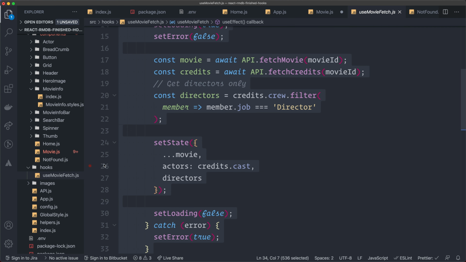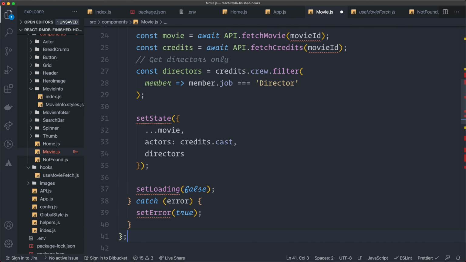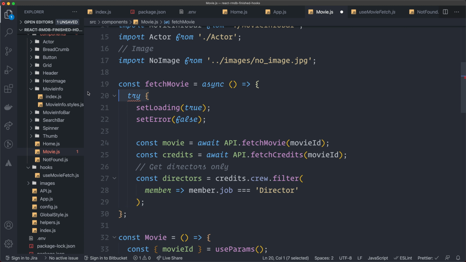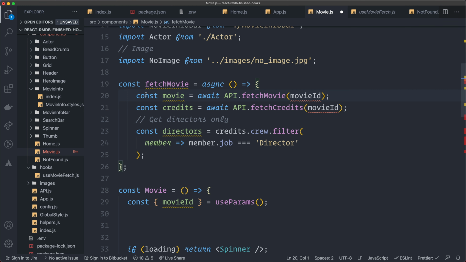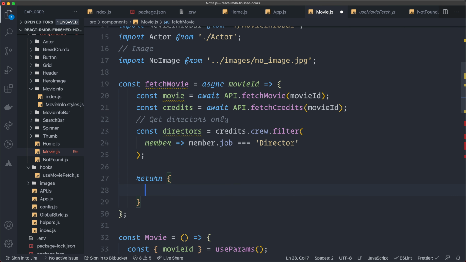I'm going to copy it, go back to my movie component, and up here, just above the component itself, I can remove some stuff inside of here because I don't need to set any states. And this try block here, I don't need these ones. And this one is going to be async still, and it's going to take in the movie ID. And then instead of setting the states, I'm going to refactor this a bit. I'm going to return something here instead.